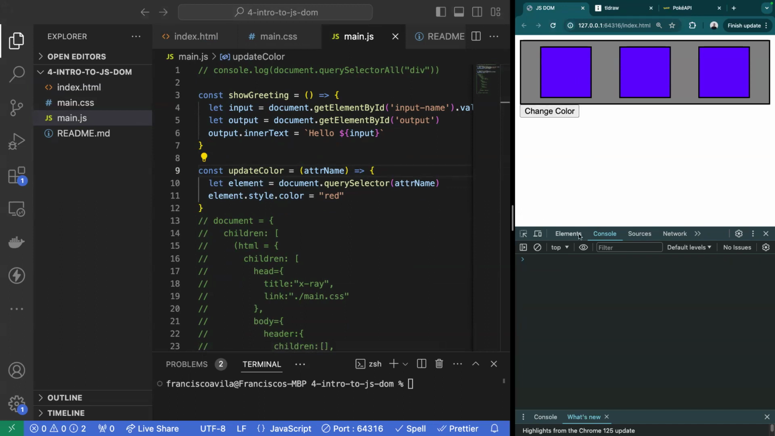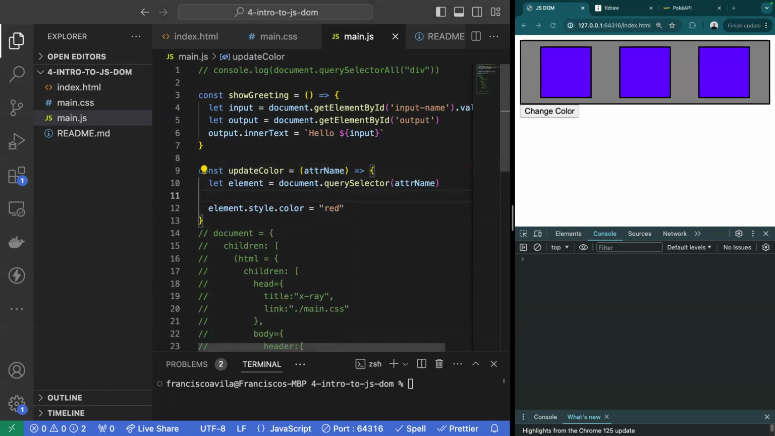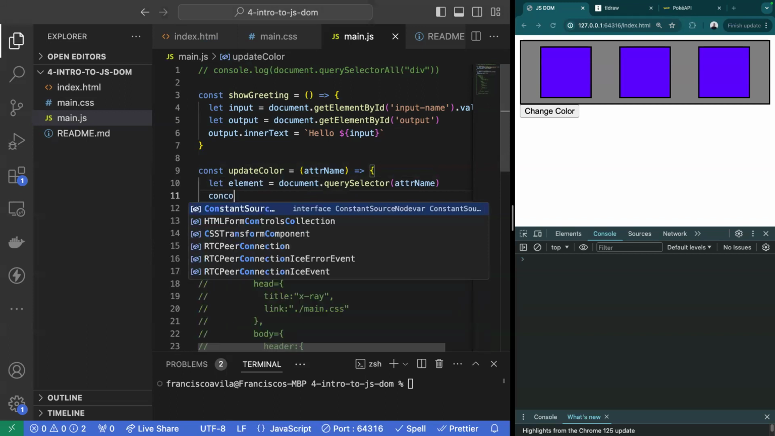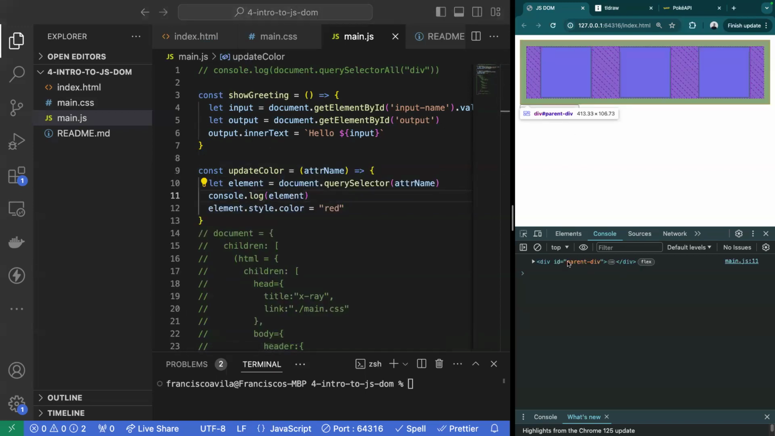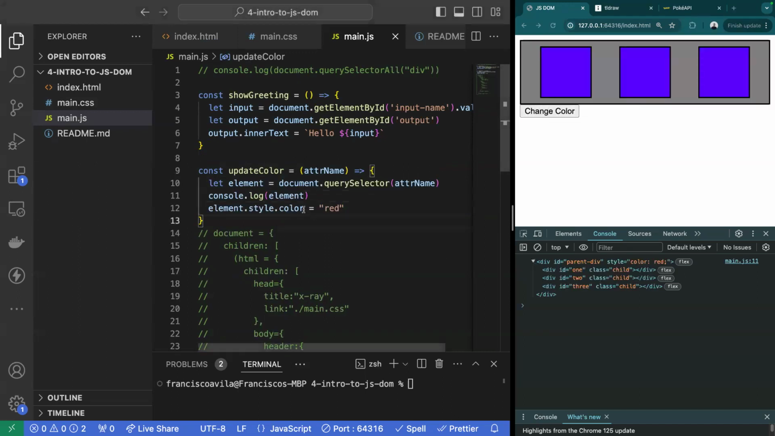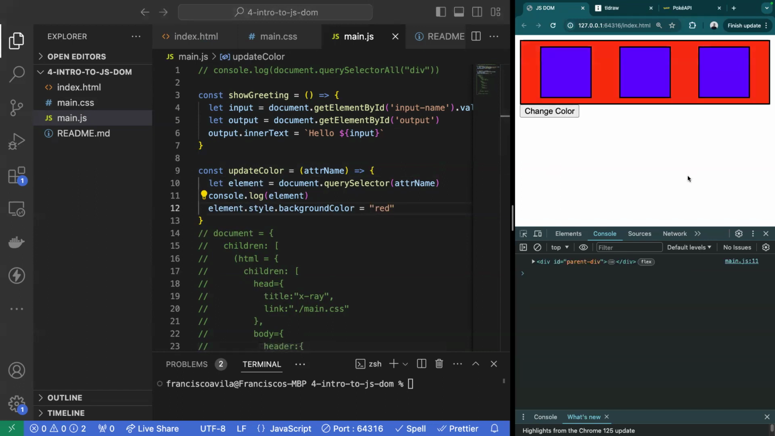I click on change color and nothing happens. Why is nothing happening that time? Interesting. The first one was intentional. This one is not. Let's see. Console log element. Click on change color. It's grabbing the correct div. Oh, I apologize. I put color instead of background color. There you go. So now when I click on change color, it was actually able to change the attribute into red. All right, I'm applying some styling into my HTML document utilizing JavaScript.